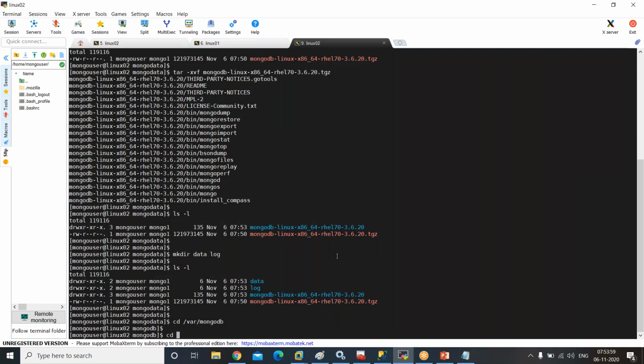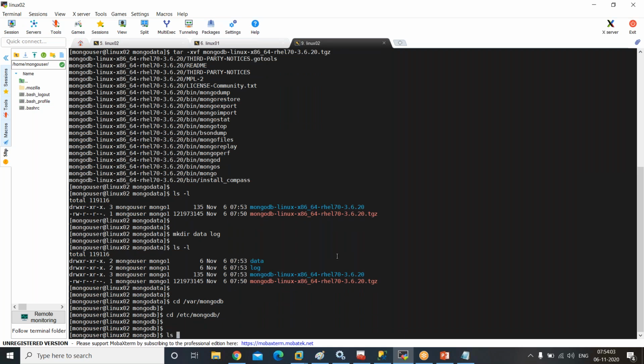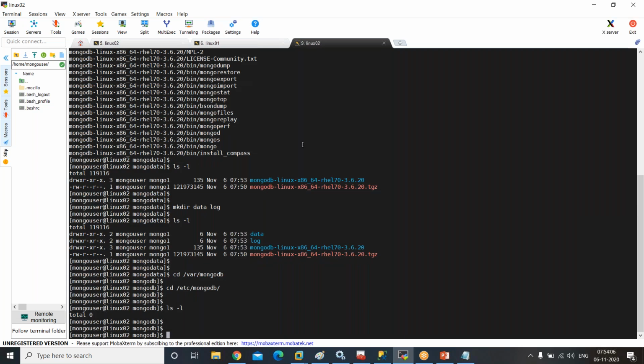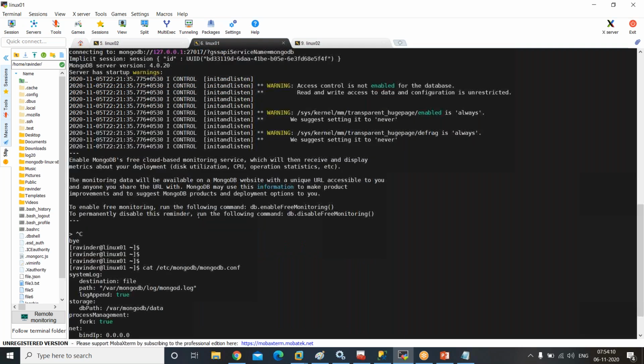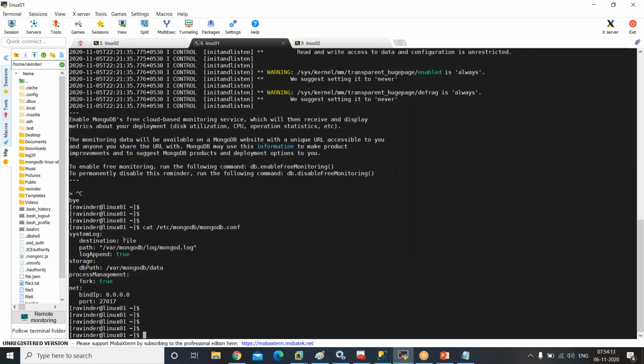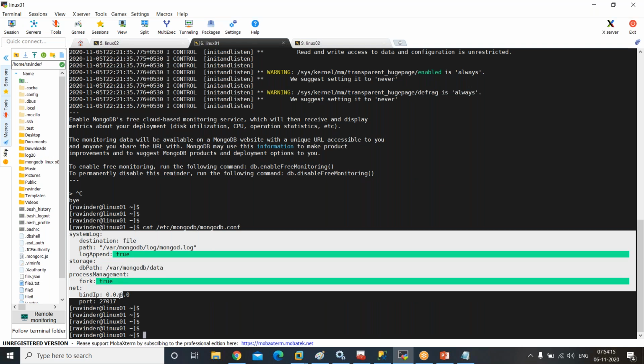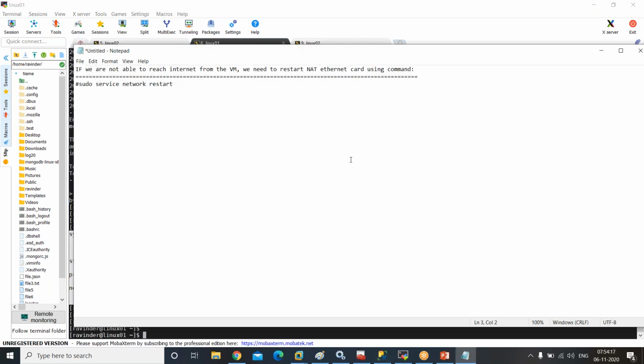Oh, sorry, why am I entering? cd etc MongoDB. ls -l, we don't have anything here. I'm going to pick up the config file from here. This is a config file. Somewhere I read, right? Yeah, this is the config file I wanted. We discussed this yesterday. We'll call it a YAML file, YAML.